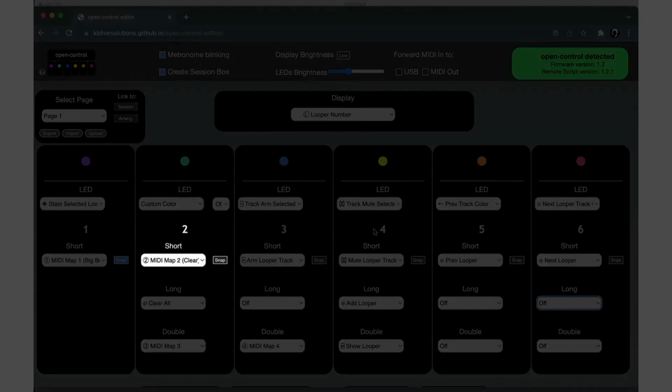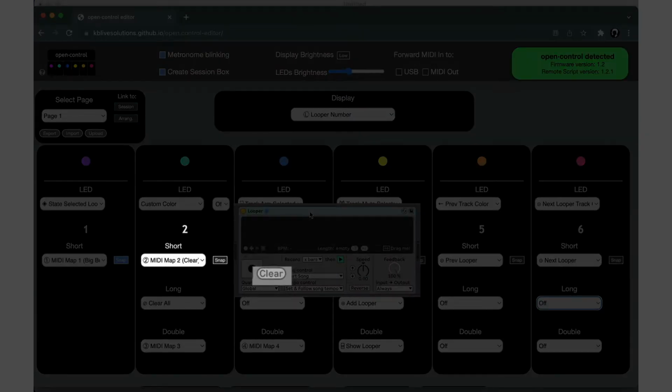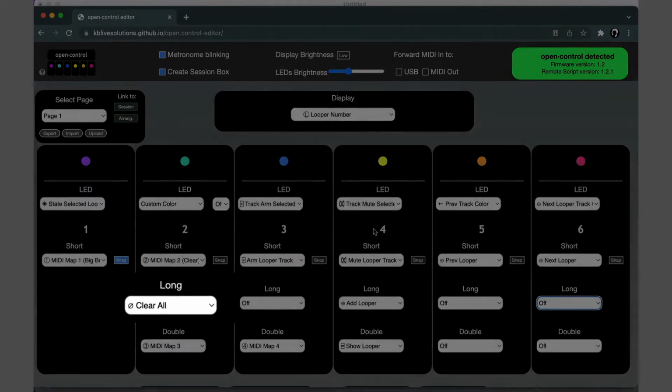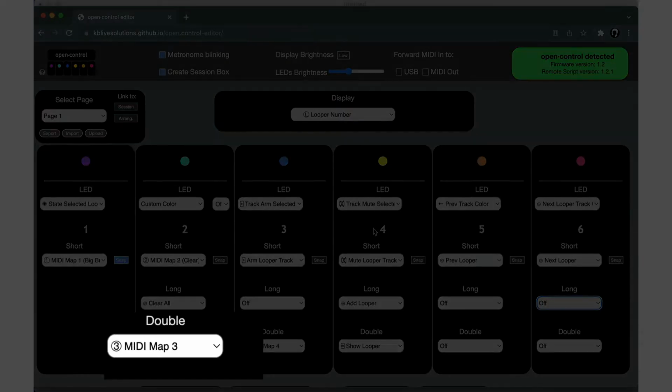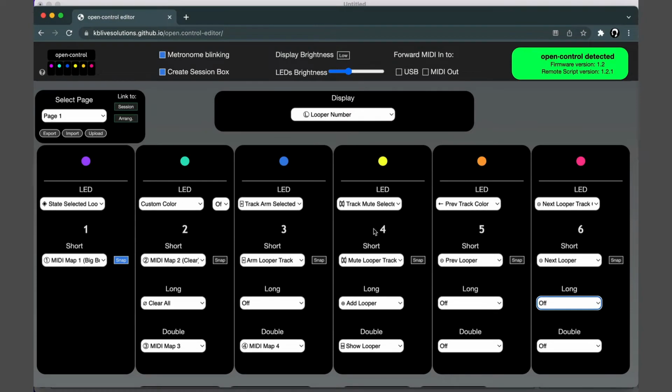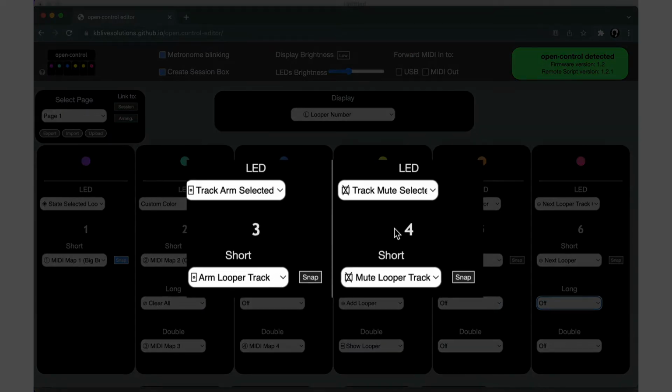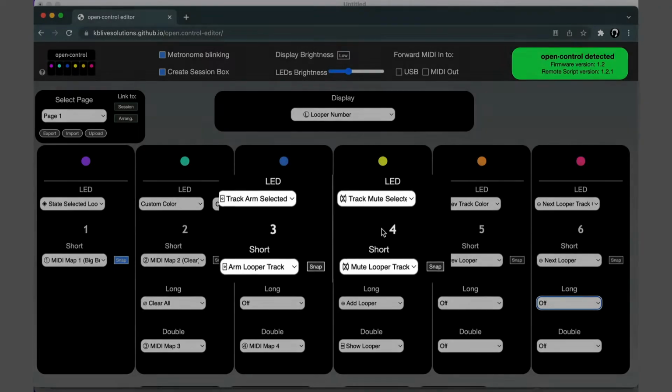Button 2 will be mapped to the looper's clear button. A long press will clear all the loopers. Double press will be freely mappable. Button 3 will arm the looper's track, and button 4 will mute the looper's track. And the corresponding LEDs will show the arm and mute status.